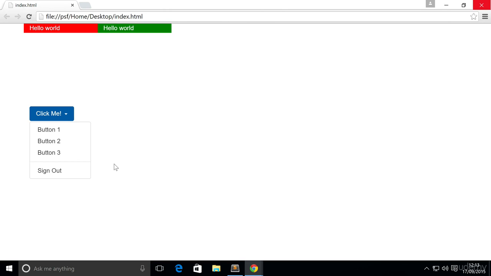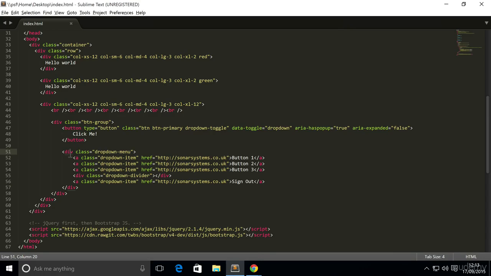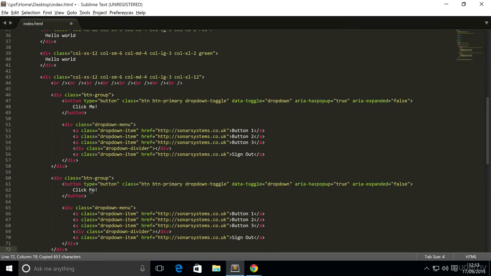What you can also do is a split drop down button, and a split drop down button is very similar, but the button itself and the drop down toggle are separated. So you could have a default click action, alternatively you could have a drop down as well. So let's just show you that. It's really simple to implement. So what I'm going to do is just copy and paste this because it's essentially the same as this.